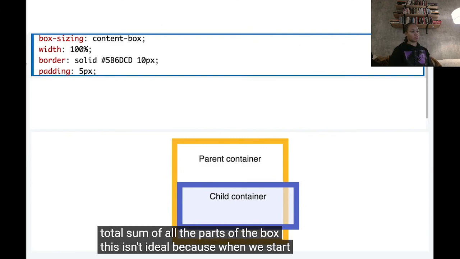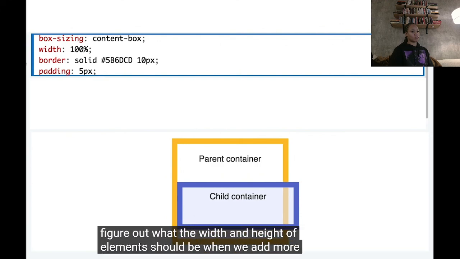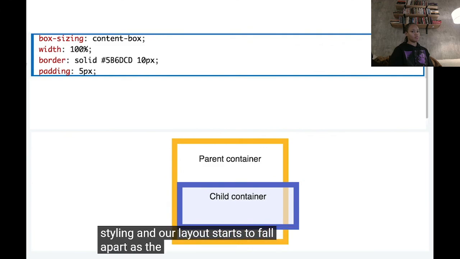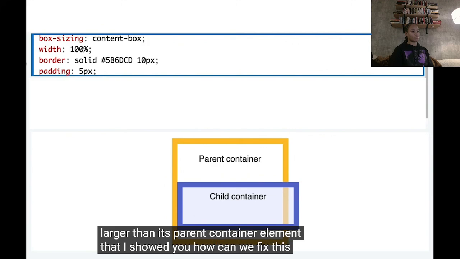This isn't ideal because when we start to add padding and border to our elements, they grow bigger or shrink smaller than we expect. It becomes harder to figure out what the width and height of elements should be when we add more styling, and our layout starts to fall apart as the elements shift and grow, just like in the example of a box growing larger than its parent container element that I showed you. How can we fix this?